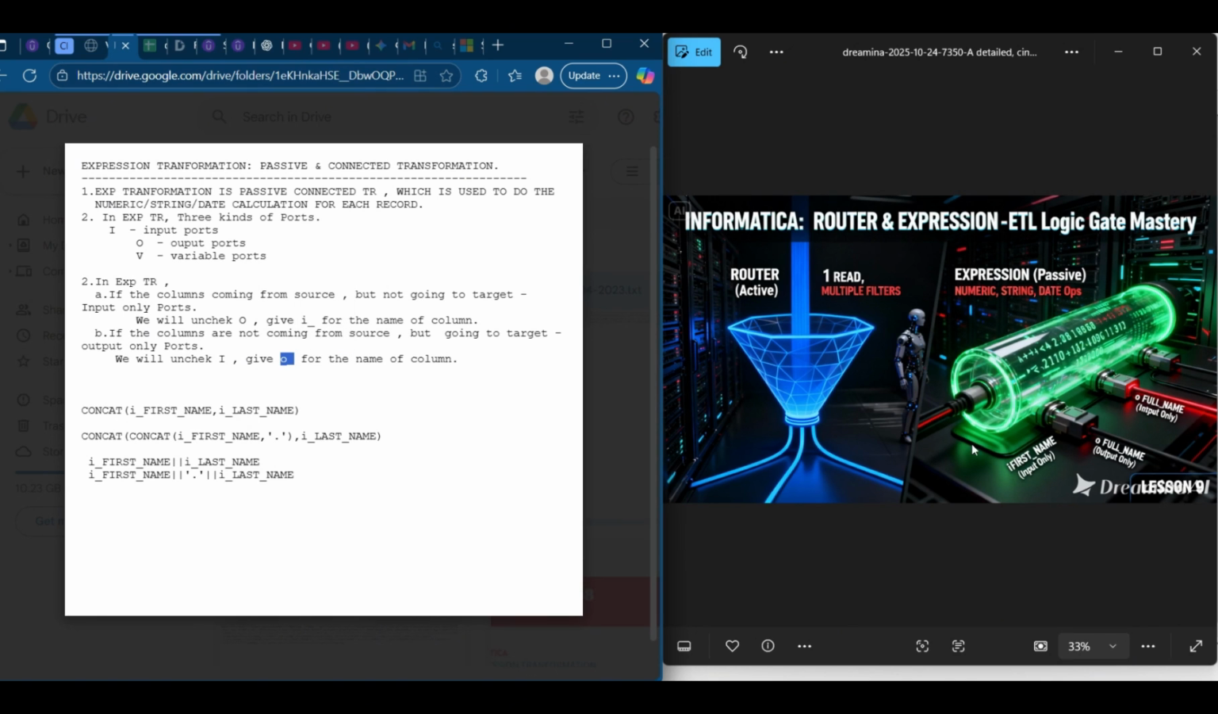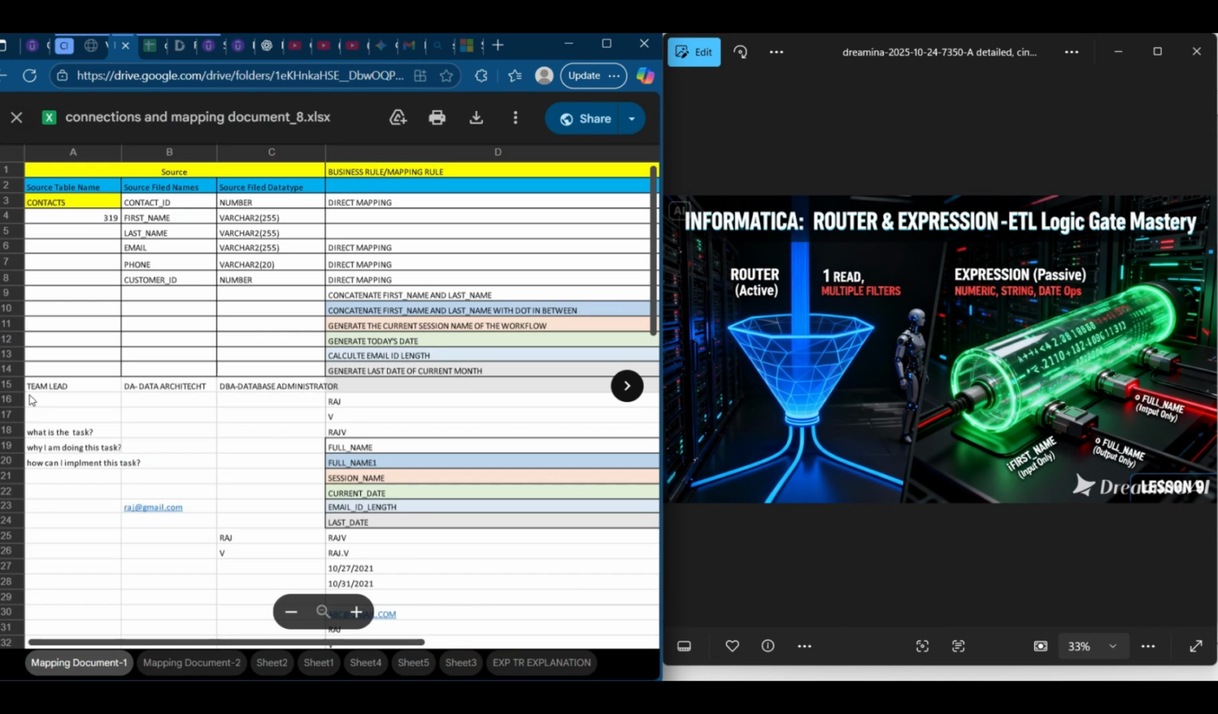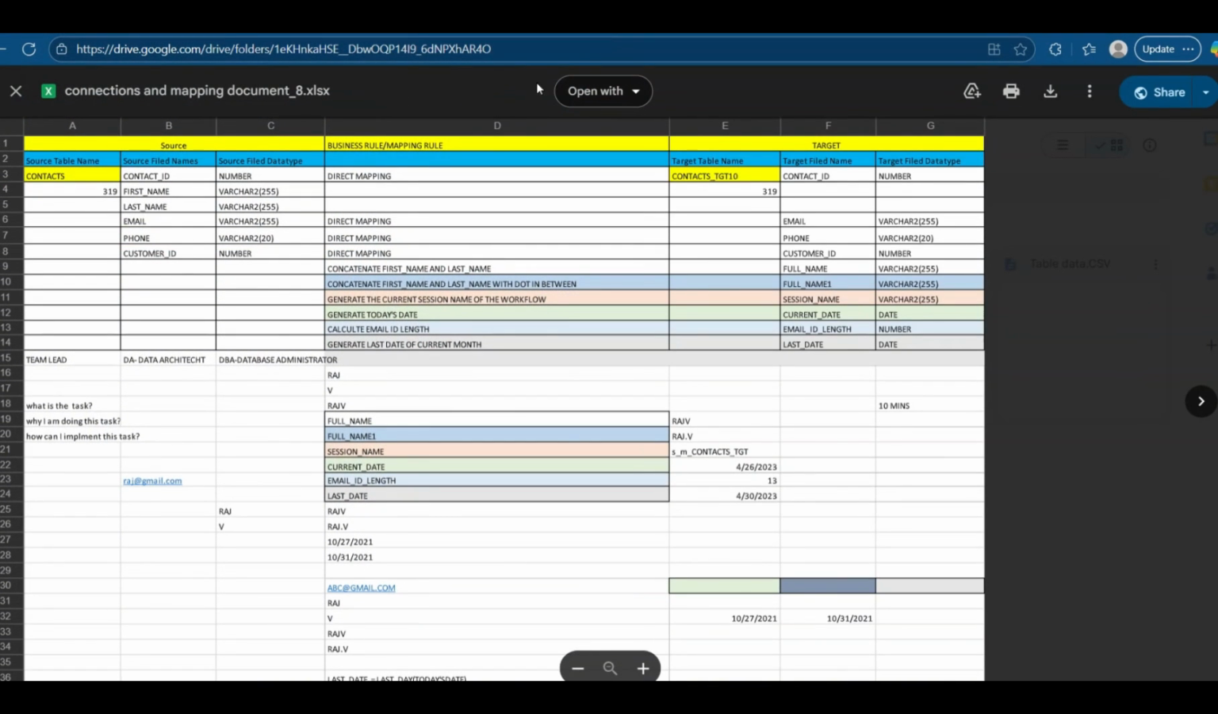So in this way, expression transformation, let's create some mapping. So this is the expression transformation mapping as per the client requirement. What is that mapping? He took the contact table from DB, and he is asking to create a contact target table. There is no target table existing, so we have to create the contacts target table.